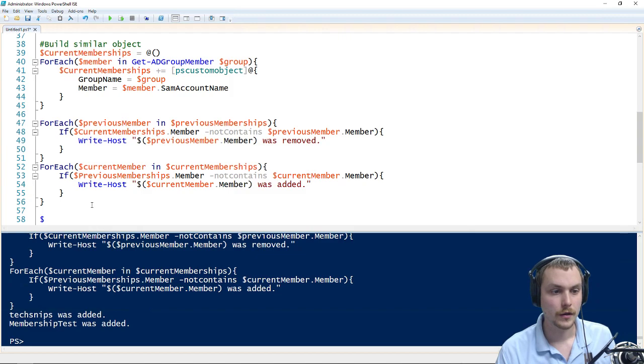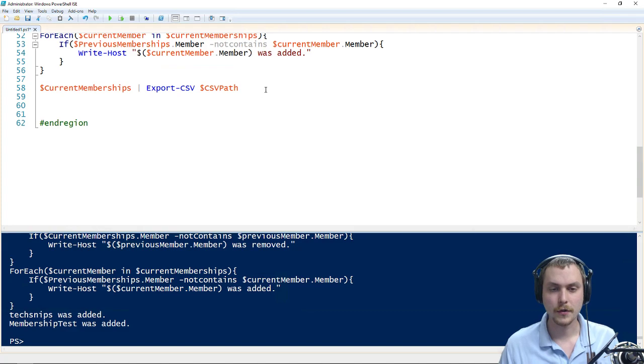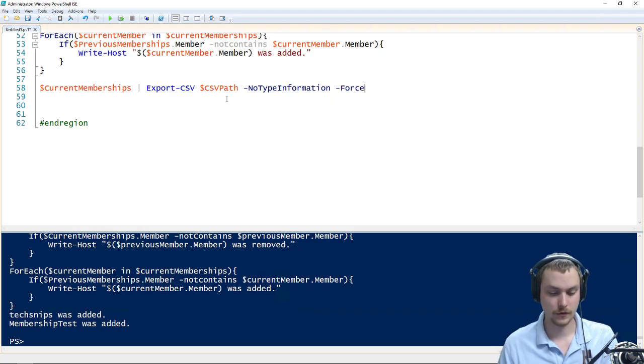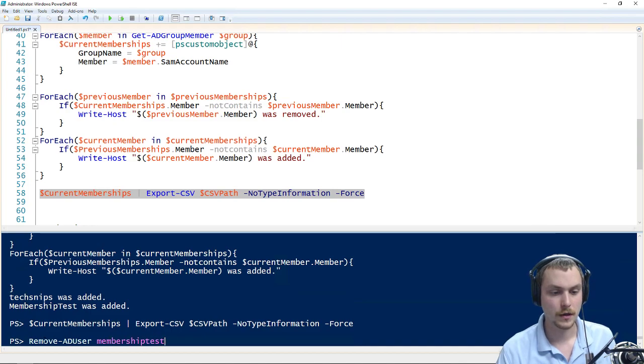We're going to say current memberships, export CSV path. Oh, that's not auto-completing? Excuse me. And typically that would be inside of VS Code. Variable names are important. Yes. Variable names are very important because they help you remember where you're at and what you're doing. Let's see. CSV path. No type information and force. Okay. So current. Okay.